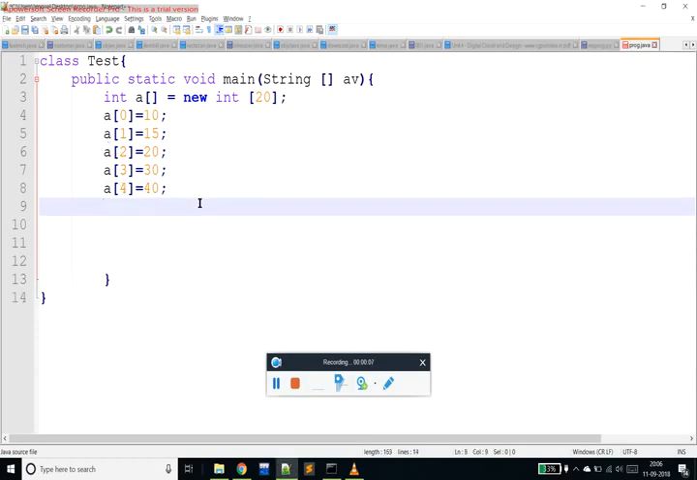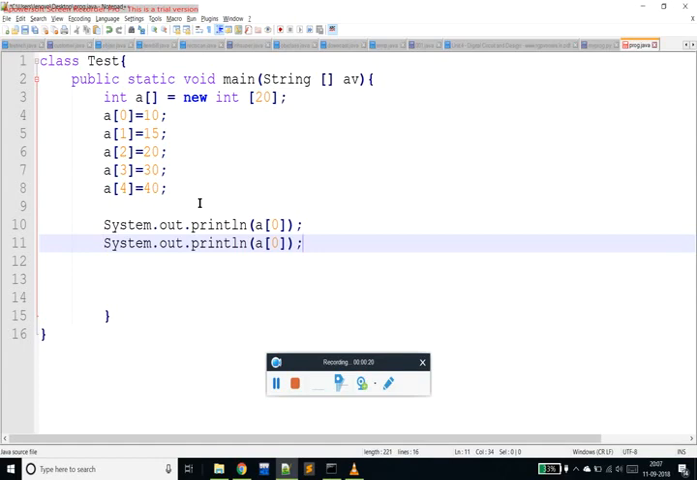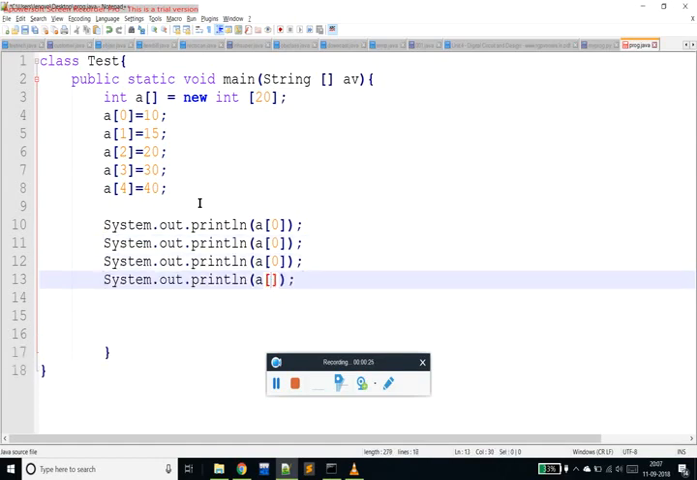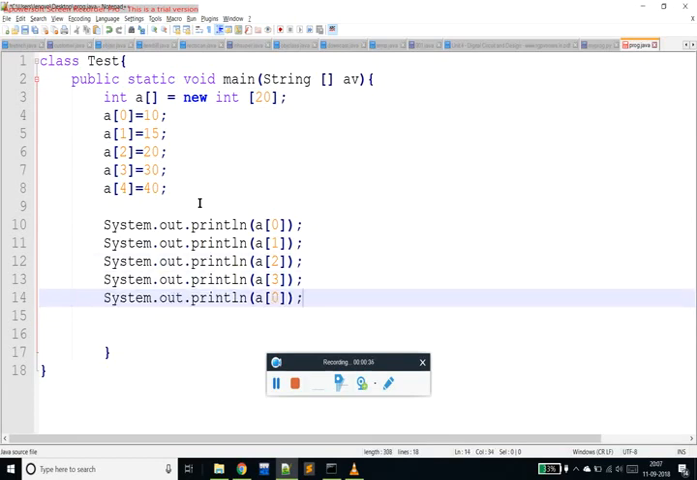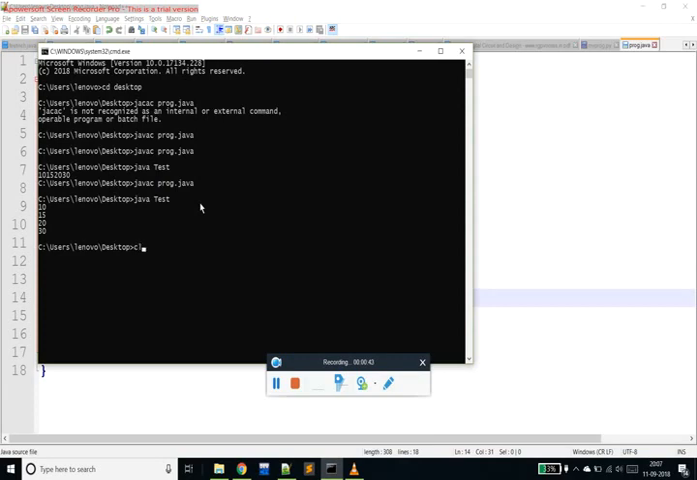Now let me show you that the values are properly assigned by printing the elements at these particular positions. System.out.println a of 0, and paste for a of 1, a of 2, a of 3, and lastly a of 4. So let's save this document and go to our command prompt.